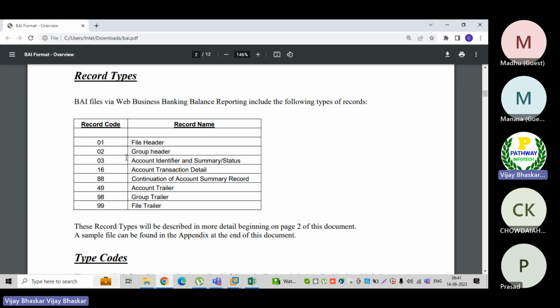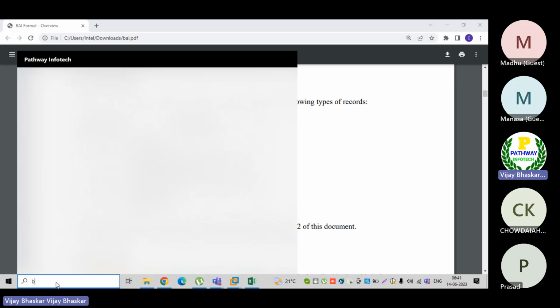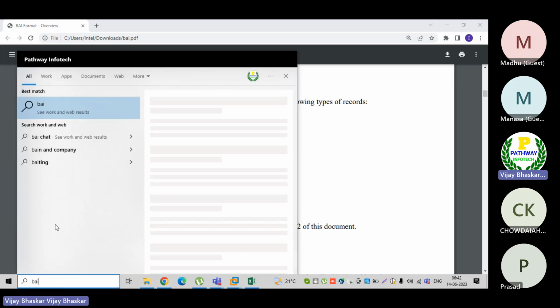How we need to understand that this is the specification file of the BAI format. If you see here 01, as I mentioned, each and every file will have the file header record, group header record, line item information, then the file trailer record. We'll discuss one by one. File header: which information will it contain? 01, wherever you are able to see. Let me open the BAI file, I have the files already.